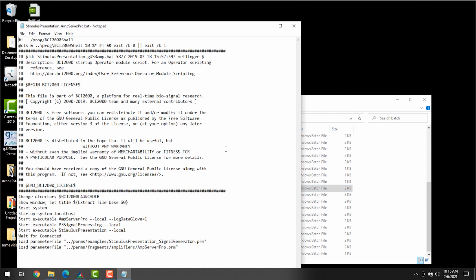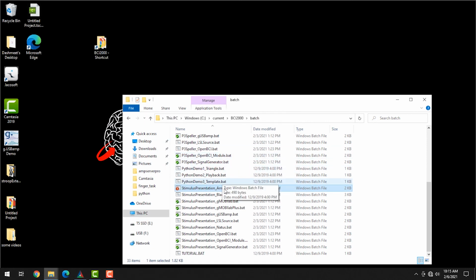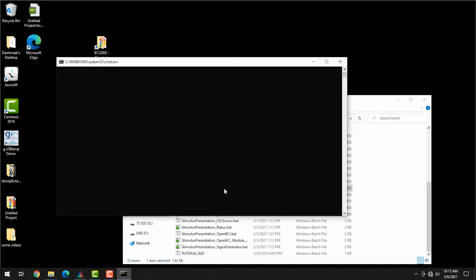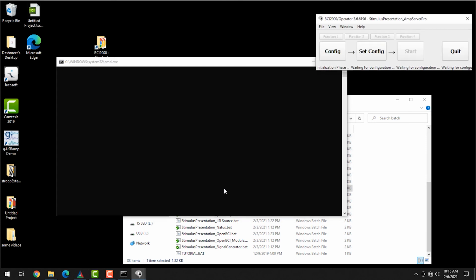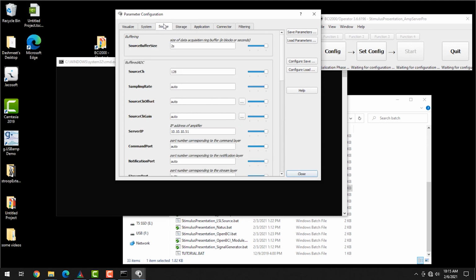And I've made a few edits to this. To the command that launches the signal source, I've added this flag that logs the data glove. And now if I launch that batch file, I can go to config and then source. And this is where I configure all of the parameters for the signal source, which is the EGI system.